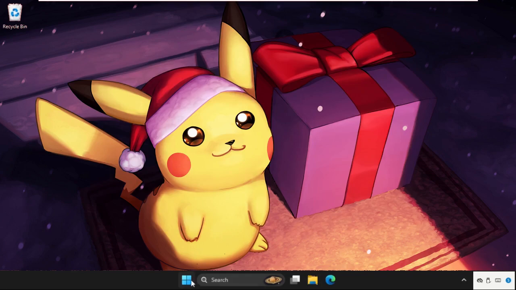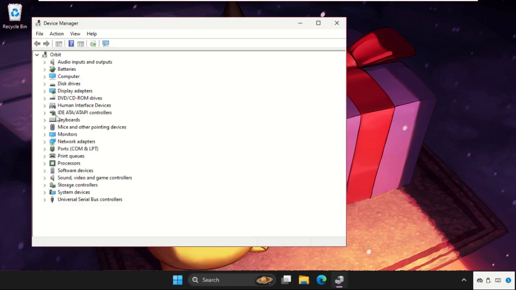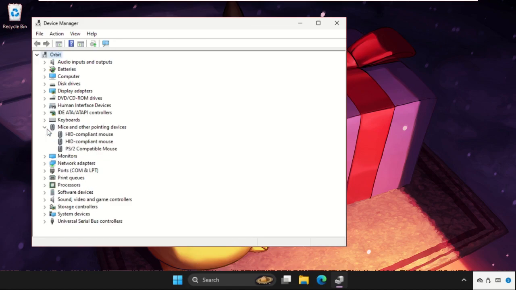Still not working, then open Device Manager. Now go to Mice and other pointing devices, so expand these. Simply right click on your mouse, then uninstall the device, and after that your mouse will stop working. Then we need to use our keyboard to restart our system and the problem will be solved.